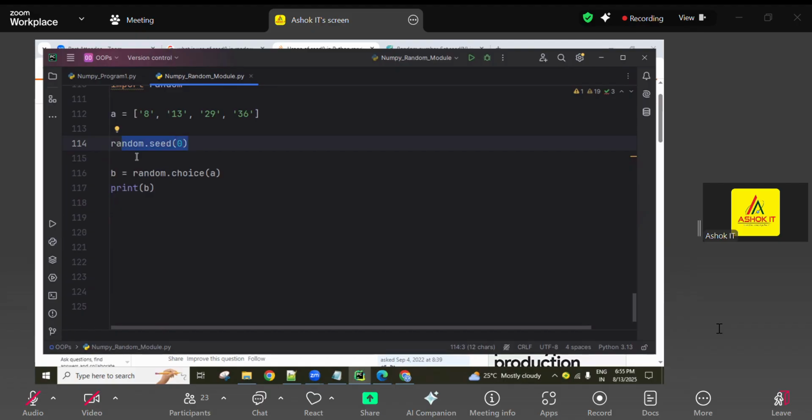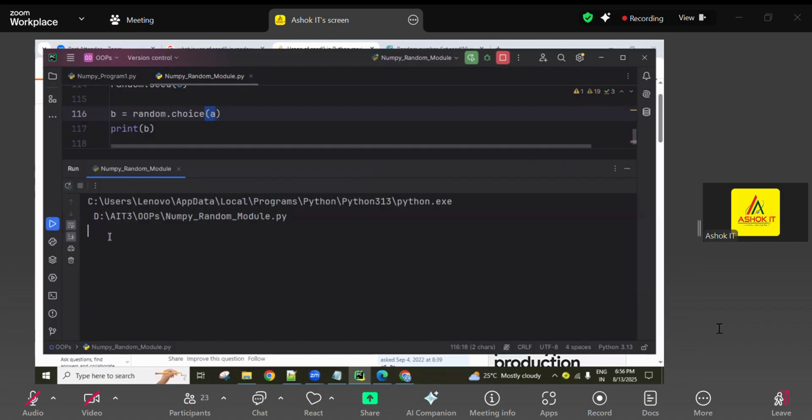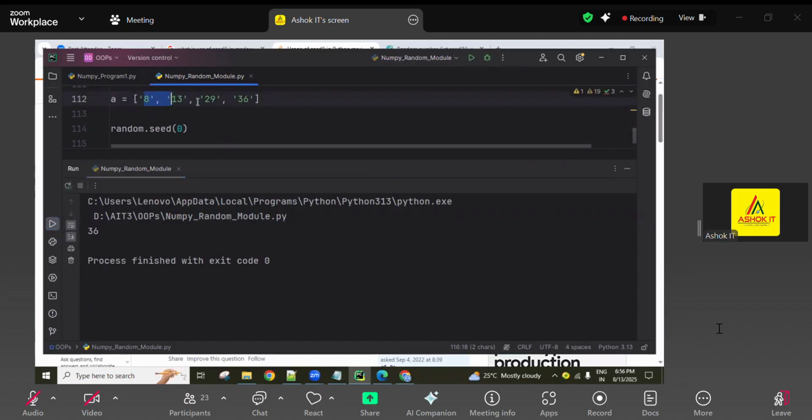Are you clear on this one? Or else, every time one random number is generated. So these are the values, guys. Out of these values, one number is generated every time. Take it here, 36. So 36 is there. Out of this, one number is randomly generated.